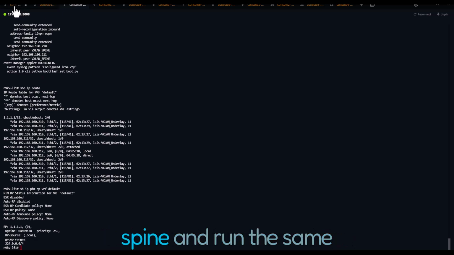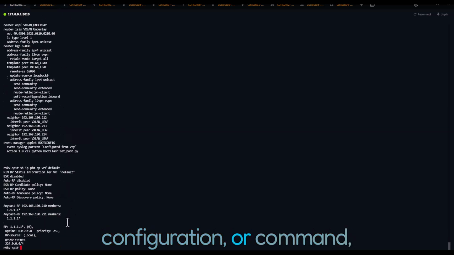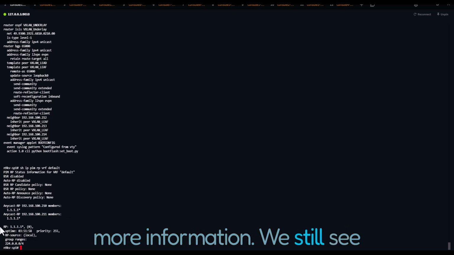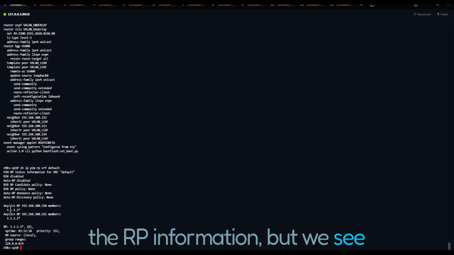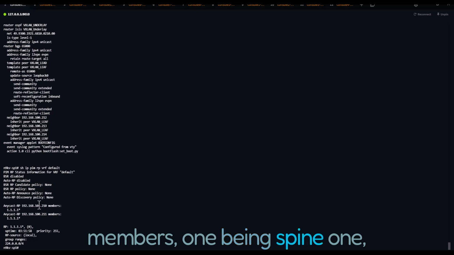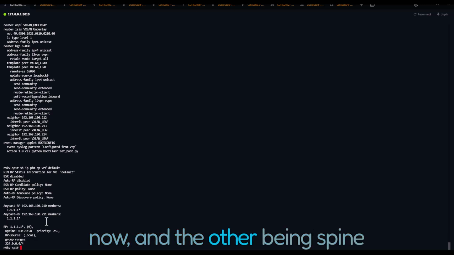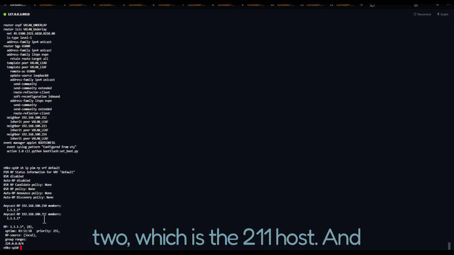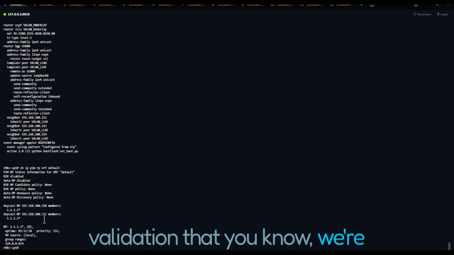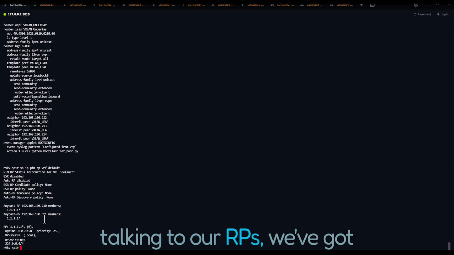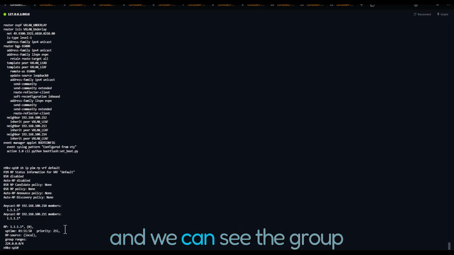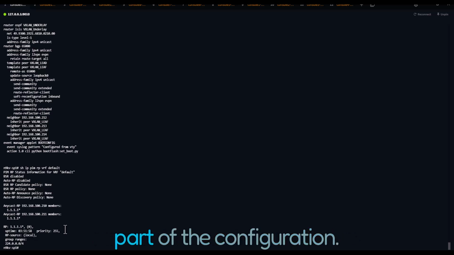Now, if we go over to the spine and run the same command, we can see that we get a little more information. We still see the RP information, but we see that we have 2 Anycast RP members, one being spine 1, which is the one we're on right now, and the other being spine 2, which is the 211 host. And that's how we can do a quick validation that we're talking to our RPs and we've got multicast set up properly. We can see that it's up, and we can see the group ranges that we've supplied as part of the configuration.